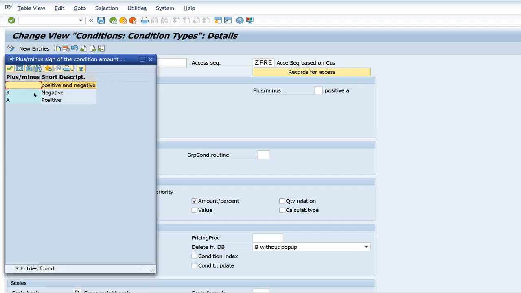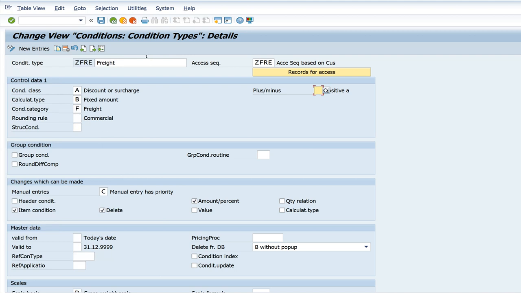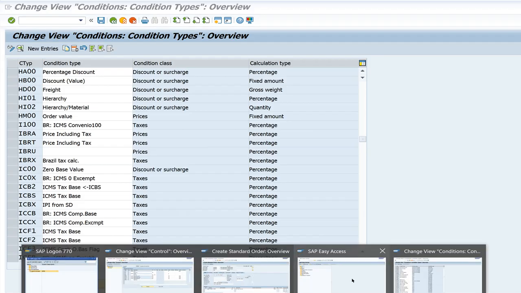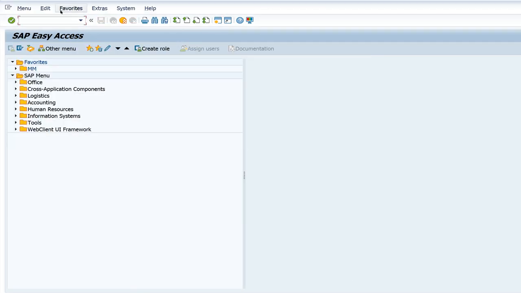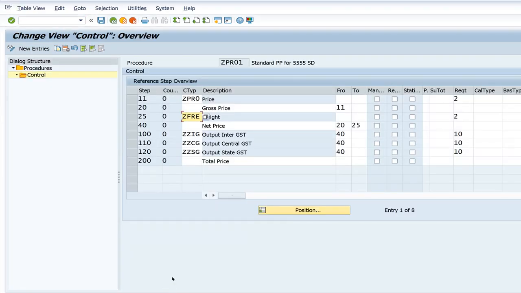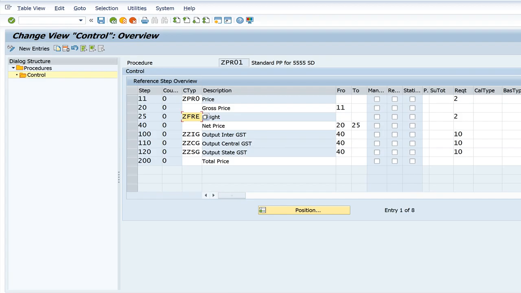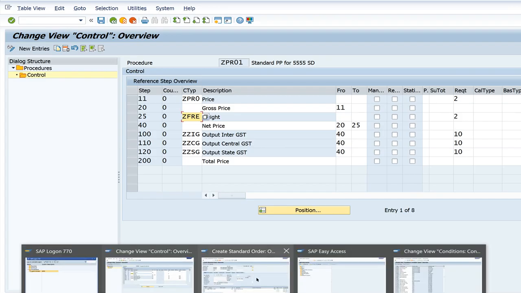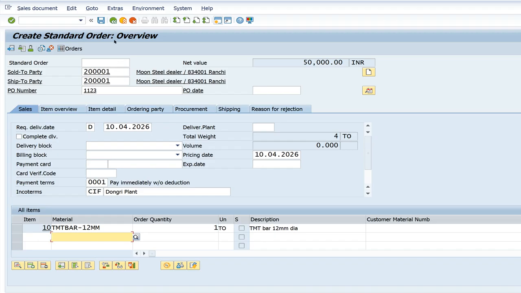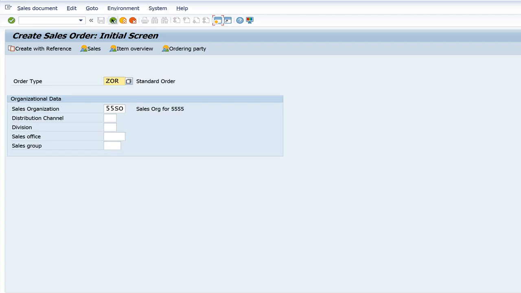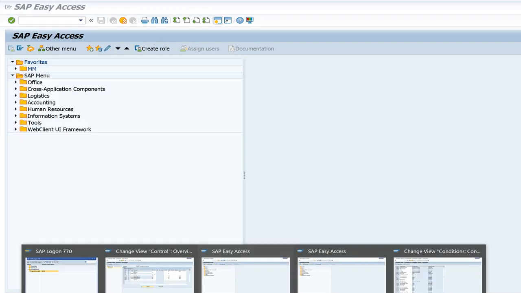This ZFRE condition type is configured with condition records to calculate freight amount depending upon material and customer. All the different freight amounts, customer wise and material wise, is entered in condition records. When a sale order is created to a customer for a particular material, say TMT bar, the system picks up the proper condition record and looks for the freight amount entered there for that type of material. So we add C type ZFRE here.